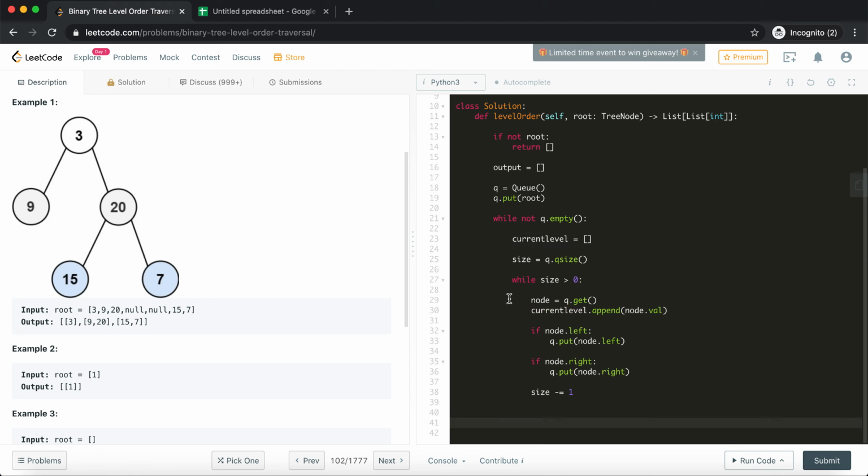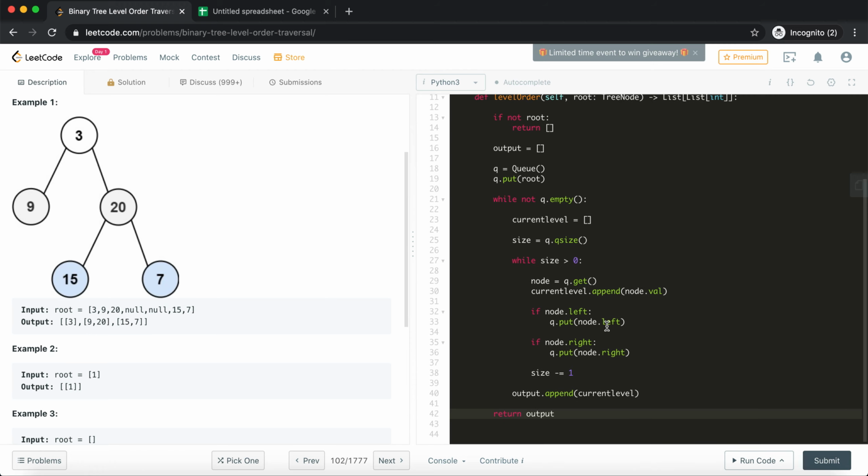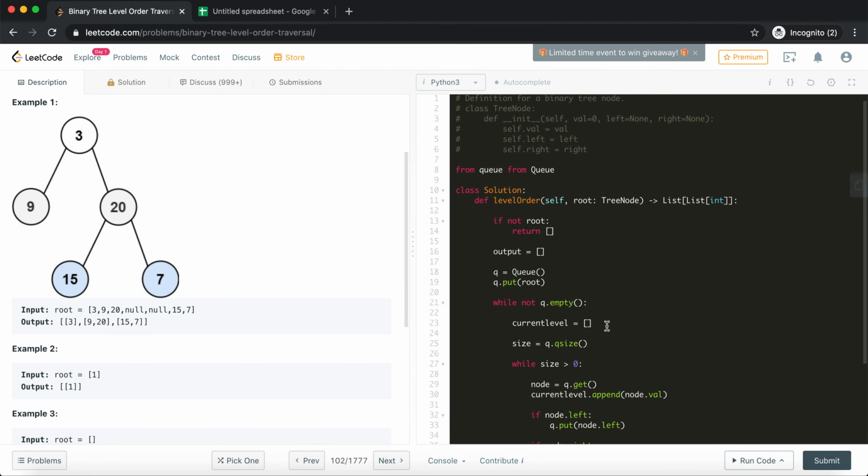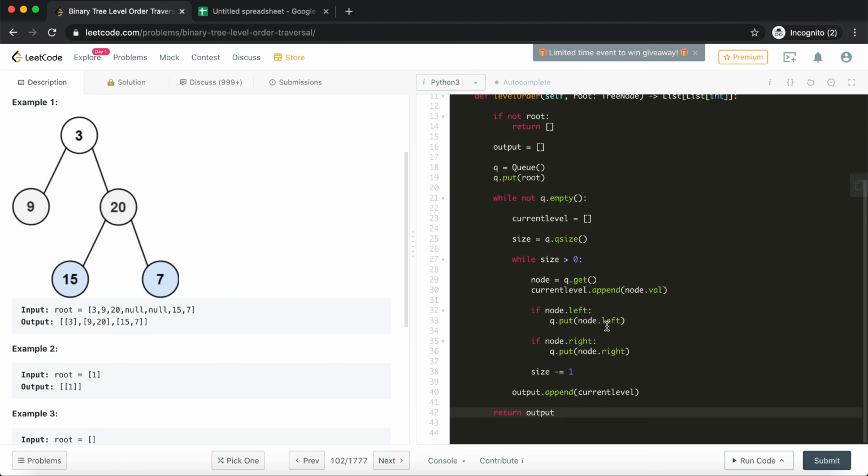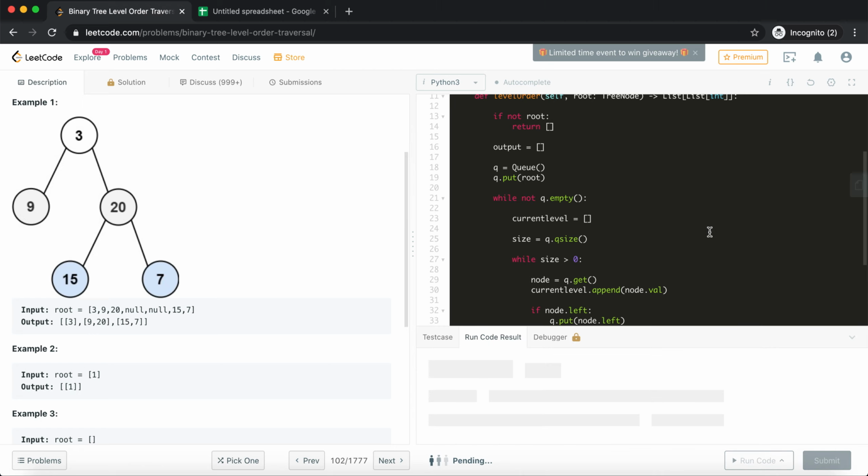After this level is finished, we need to add this current level in the output. So I'll just add that in the output. And at the end, when the queue becomes empty, we know that all the levels are traversed, so we'll just return the output. So that's the code that we need to write. Hopefully there are no compilation or logical issues. Let's verify our code.